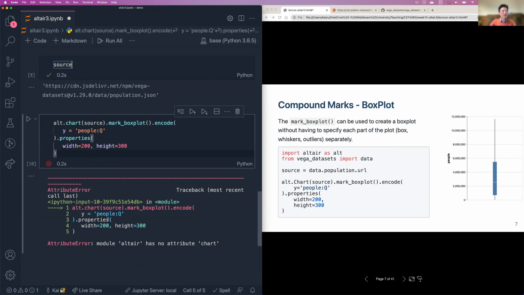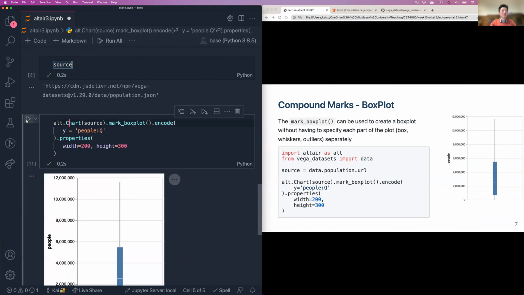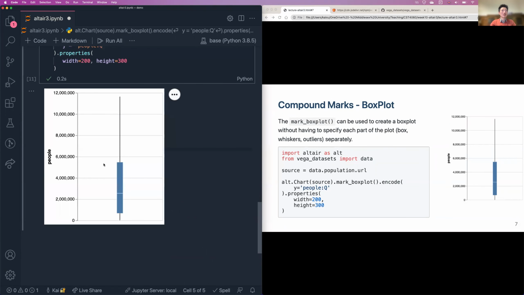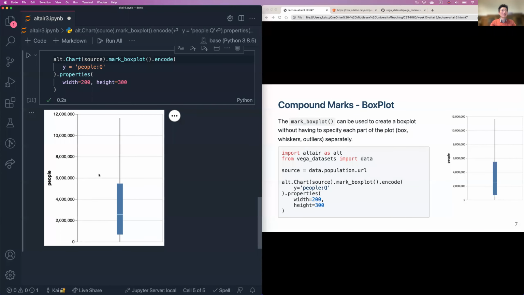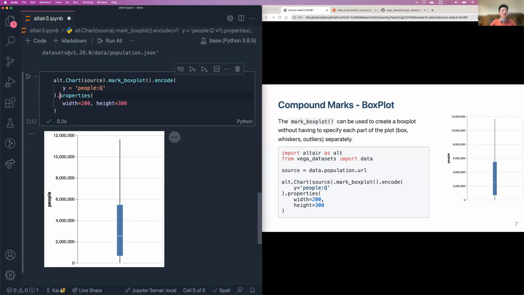Error: module Altair has no attribute chart. So that's an error. It's about the chart, and the reason is it has to be a capital C, and if it's used as a small case c, it cannot find that object. Okay, now it does. So that's the box plot.